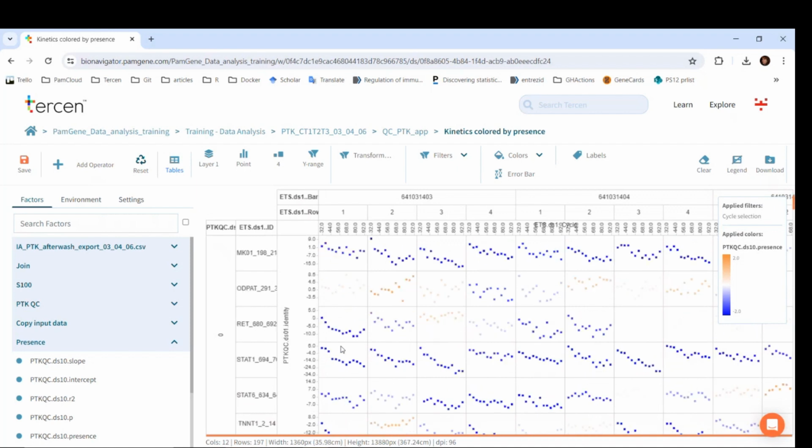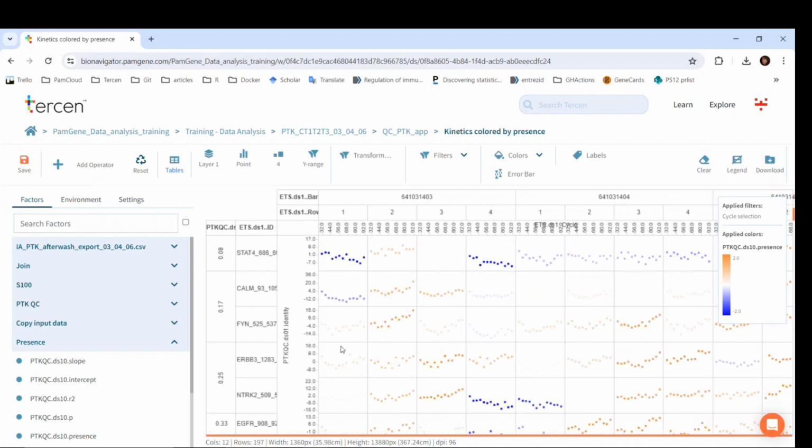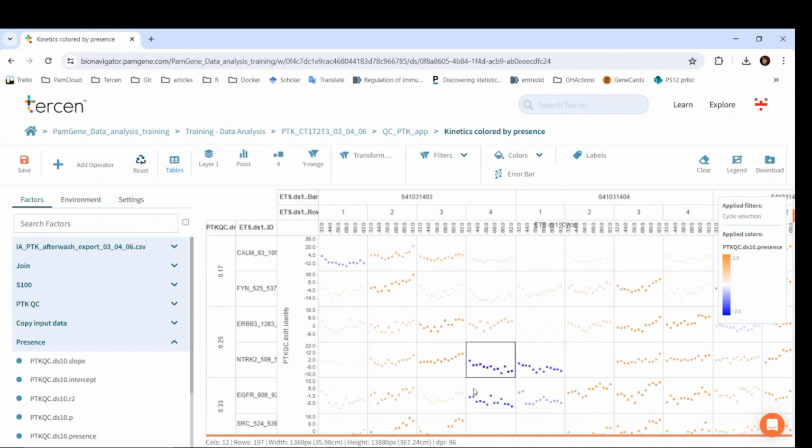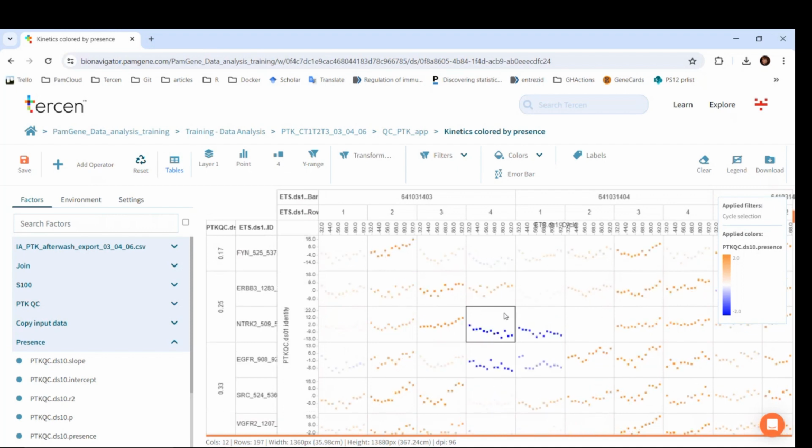The cycles are added as the x-axis below barcode and row. Here we can see what is the trend of the S100 values through time or cycles. Orange values mean positive presence, and you can see that those peptides that show a positive trend are orange, while no trend or downward trend is colored blue. Those peptides are not present.